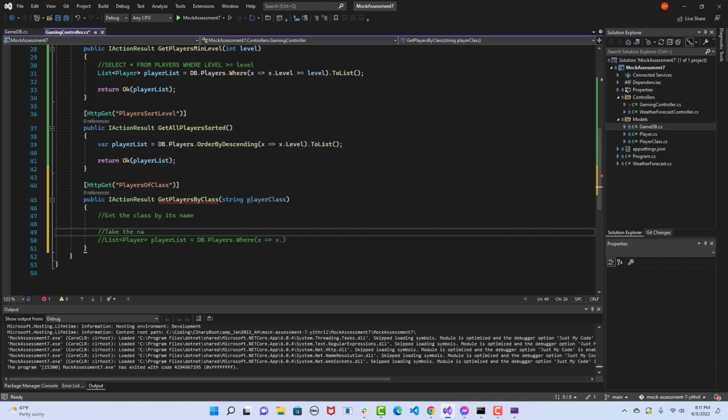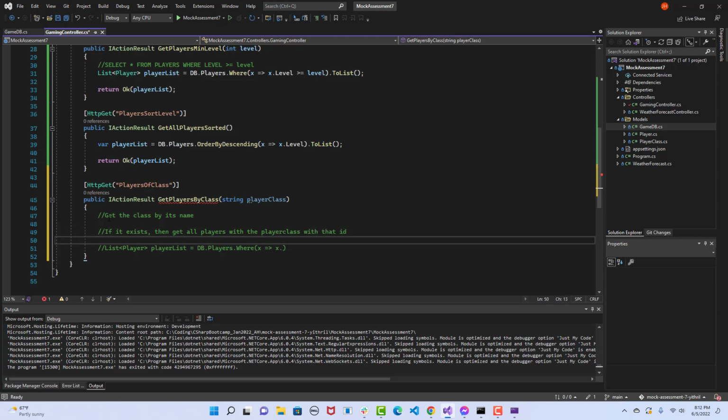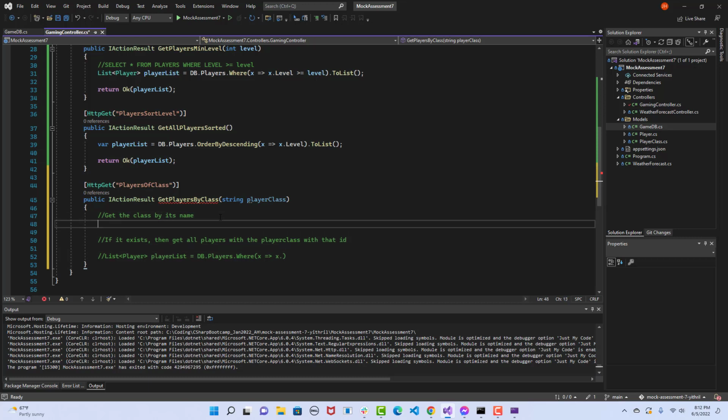Take the name, get the class by its name. If it exists, then get all players with the player class with that ID. Because ID is the way by which we know the player class. Each player class has a unique ID, so that's the way we'll be able to differentiate them. All right, so we're going to first get the class by its name.